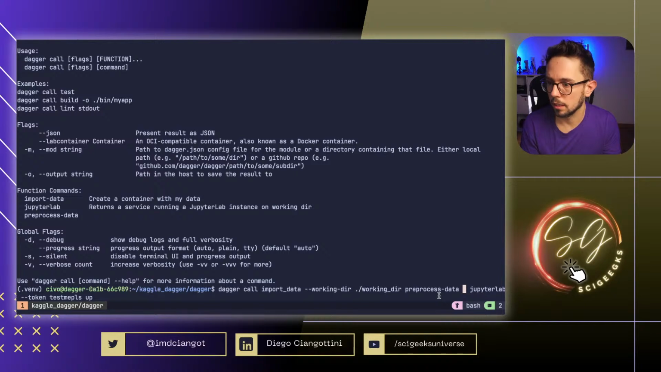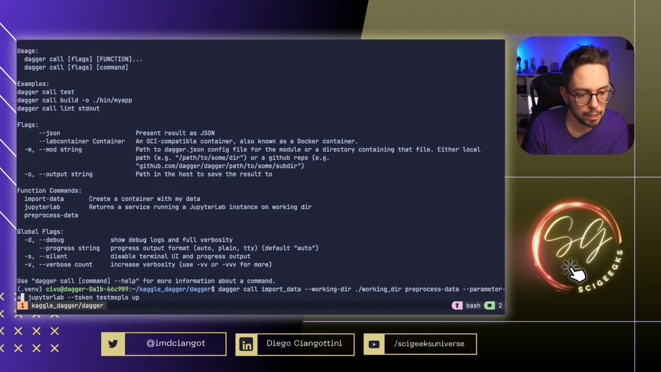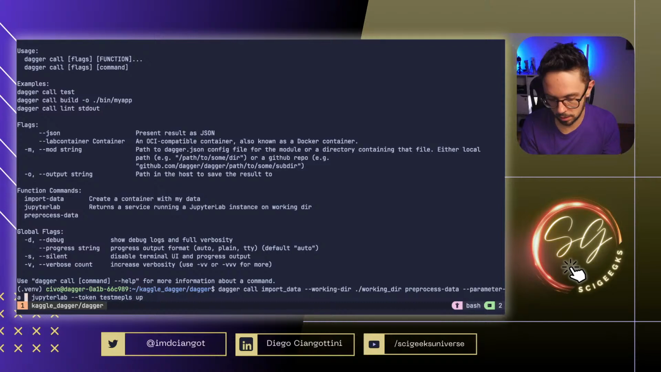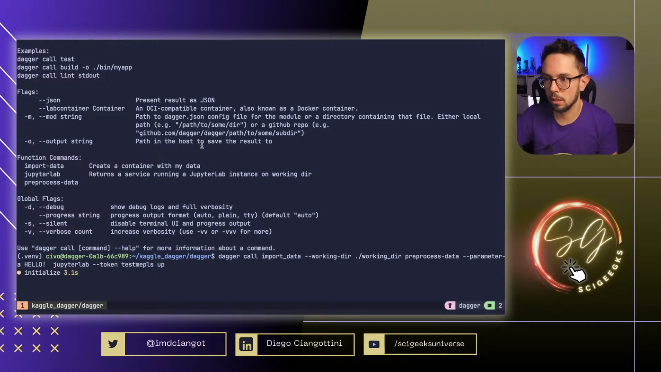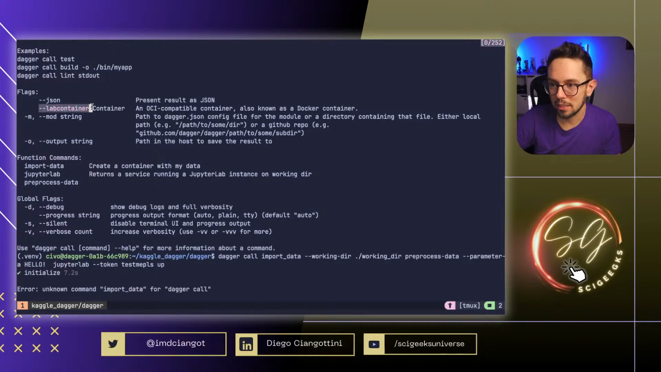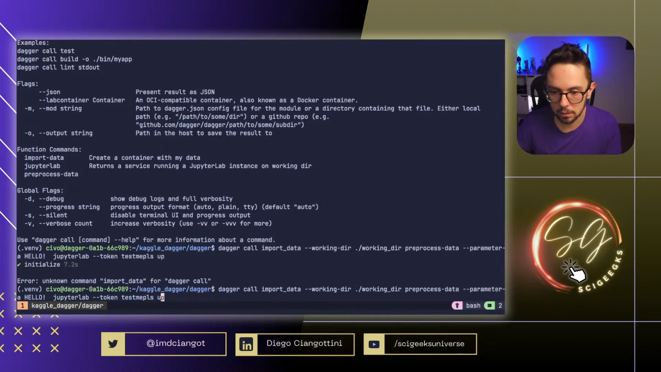Pre-processed data, and the option was parameter a. The name was what we can put. Okay, we can put hello like this. Jupyter Lab token test me. Yeah. So let's see how it goes. So we start from that container. We can put whatever we want also. Import data. Yeah.